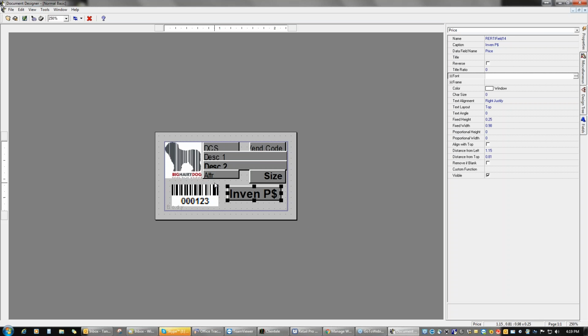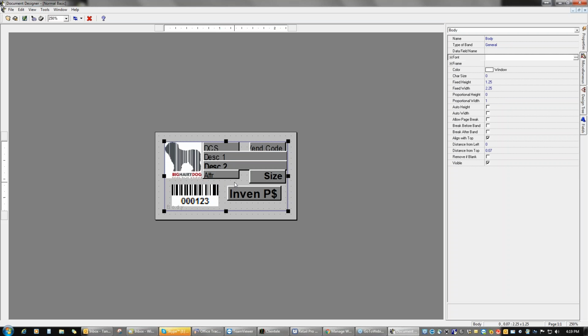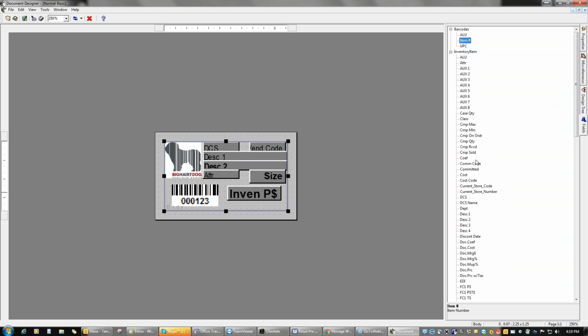That's why I recommend you start with a tag design, because there's only one band. There are very few subcategories in here. If you'll notice, almost everything is underneath inventory item. There are a few exceptions for multi-vendor and price levels, but most everything is right there under inventory item. So now, any questions about anything that I've covered so far in Doc Designer? Because I'm going to take you into something a little bit more complicated.